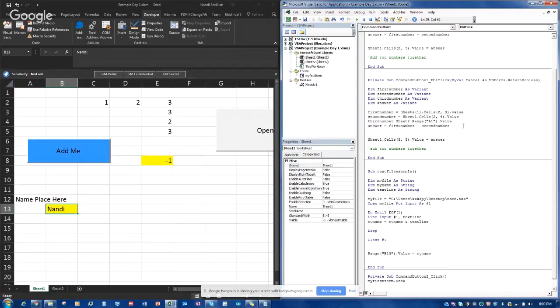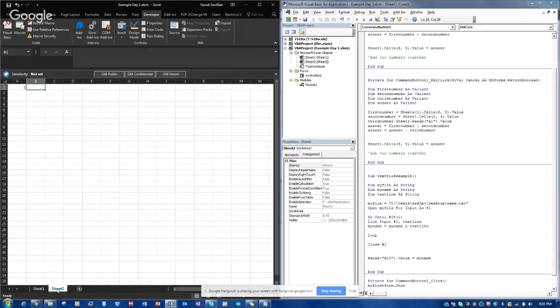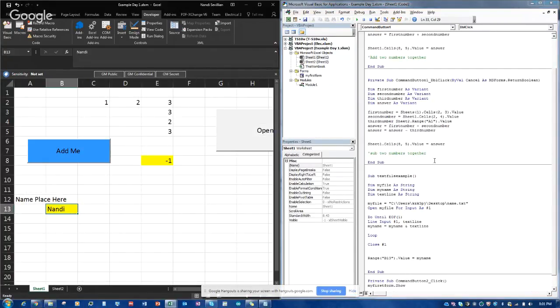And then we want to subtract the third number, or we can do this too, answer equals answer minus third number. So that will be 1 minus 2 minus 1, because I put a 1 over here on the other sheet at A1. That'll be -2 as your answer. So let's see if it works out.